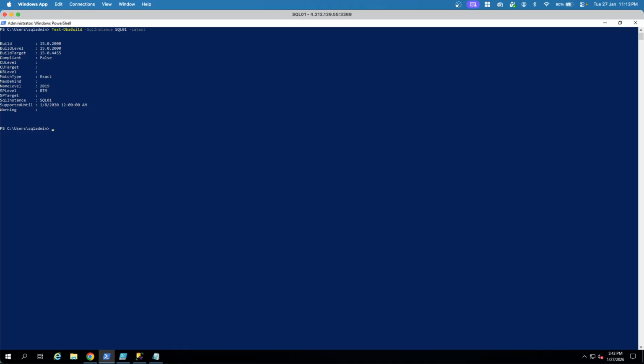And what is the version and level of SQL Server? It is currently SQL Server 2019 at RTM level, and the SQL instance name is SQL01. This SQL Server version will be supported until August 1st, 2030. If you want to see this report in table format, just pipe the result to Format-Table, and now you can see it in a table format.